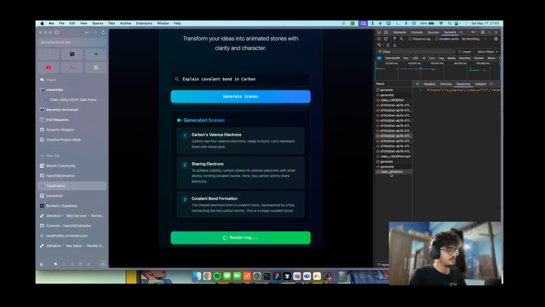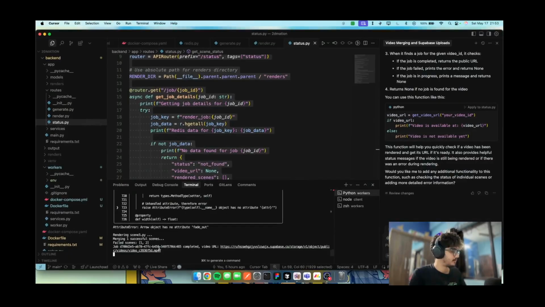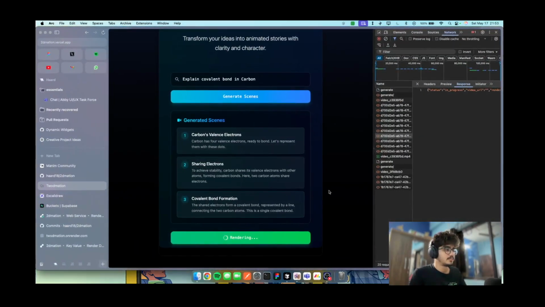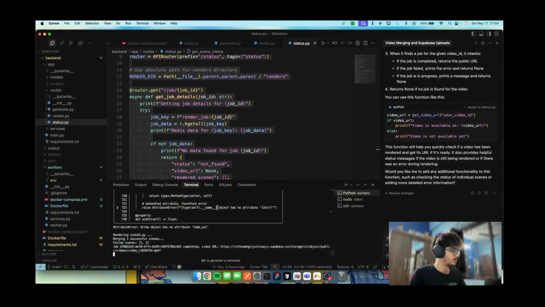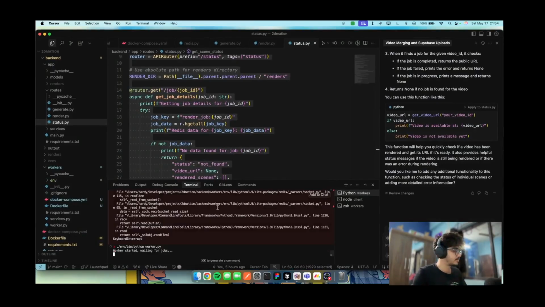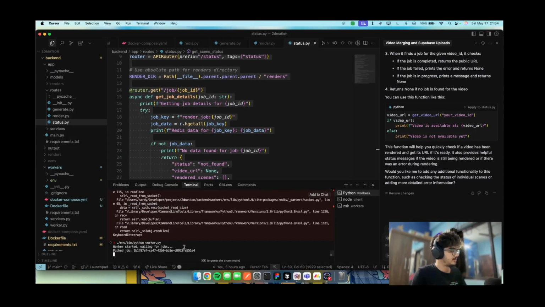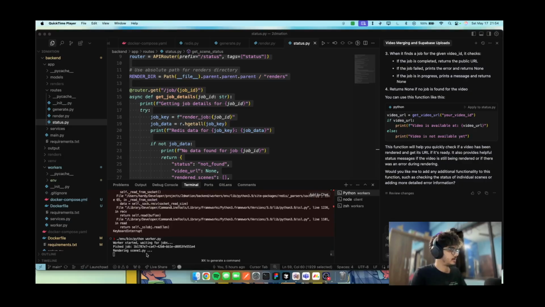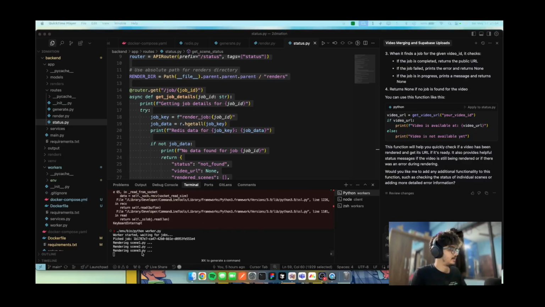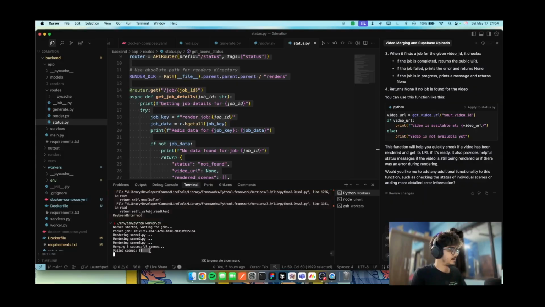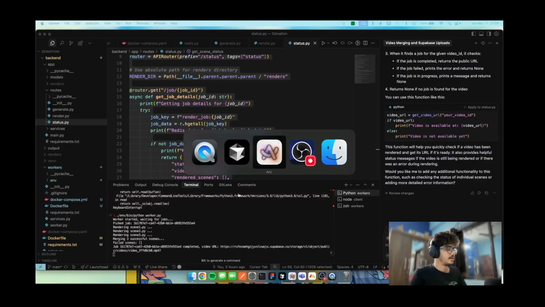Okay, it was picked up here. Was it picked up? Let's see. No, it's still queued. Let's restart this worker and see if it picks up a job. Yeah, it picked up a job, and it rendered scene 1, scene 2, scene 3. There are no failed scenes, all three scenes were merged. And let's see the video.